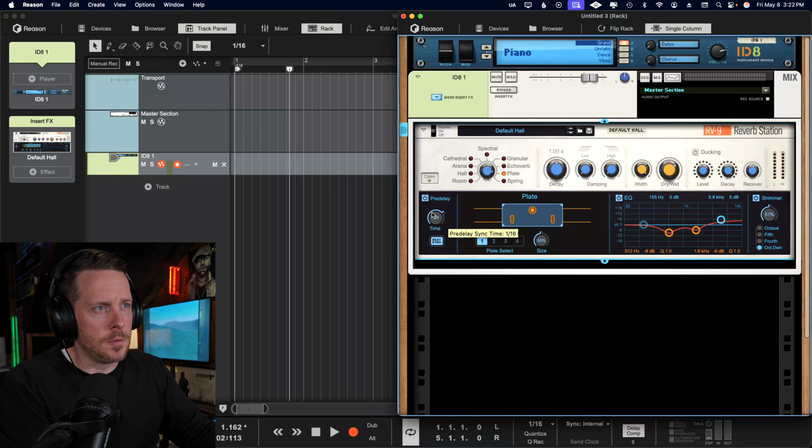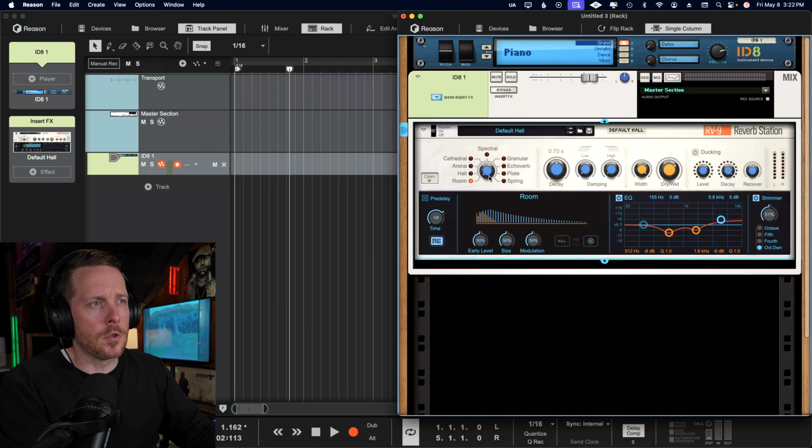Now back to the left, there's a pre-delay section, and you can control the time there. You can sync it to the beat as well. And there's more controls over whatever algorithm that you have it set to. So let's say the room, you can mess with the early reflection level, the size of the room, and then the modulation of it.